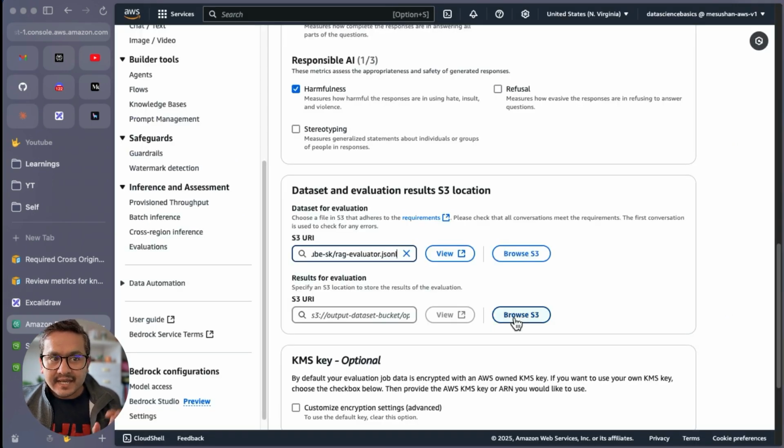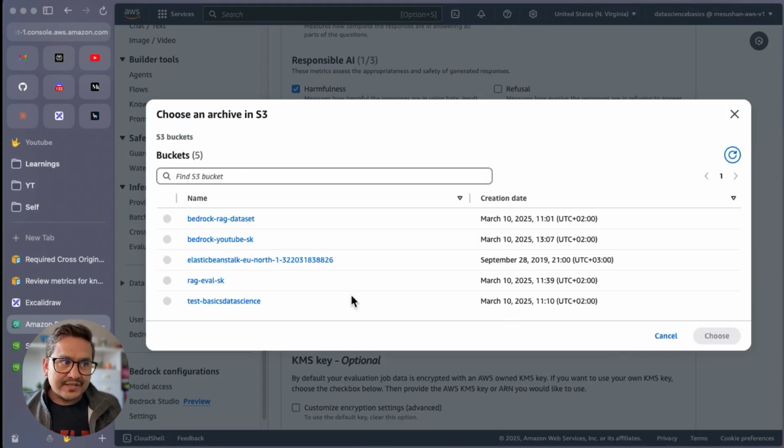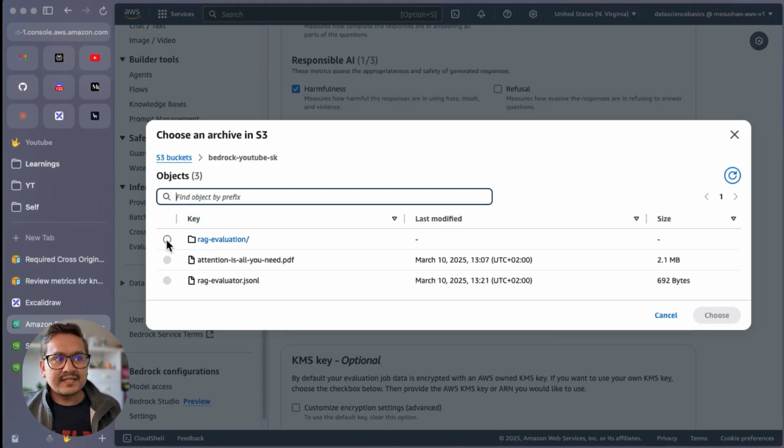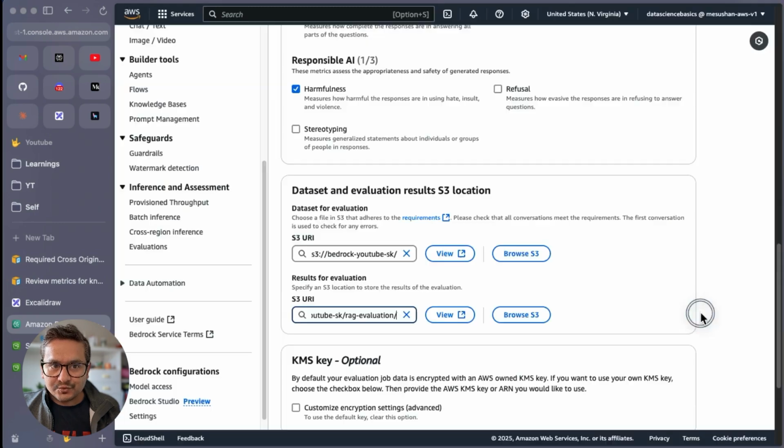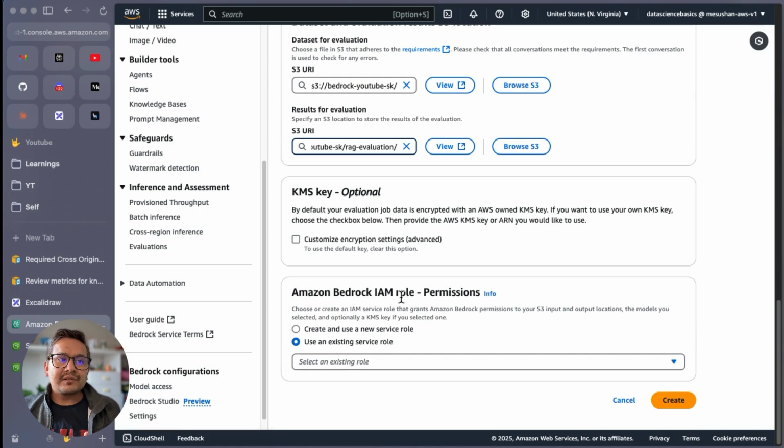That's fantastic. I will again go browse for the evaluations. I go again inside this. There is this RAG evaluations. I will choose this one. That is also fine. But now the main thing is also the Amazon Bedrock IAM role permissions.